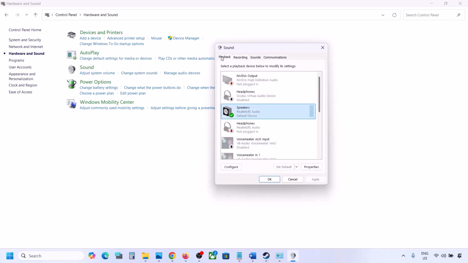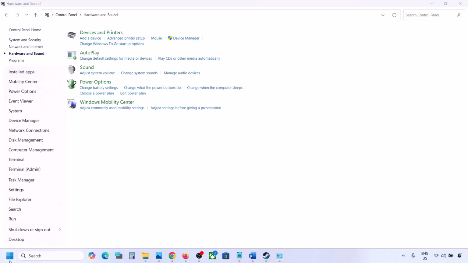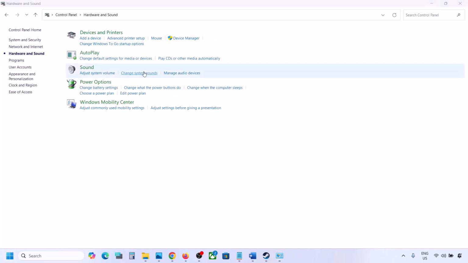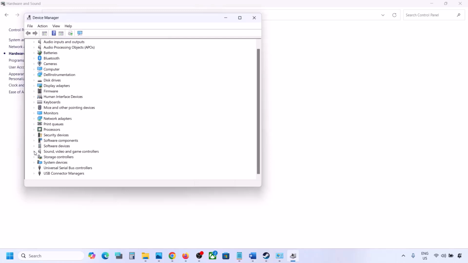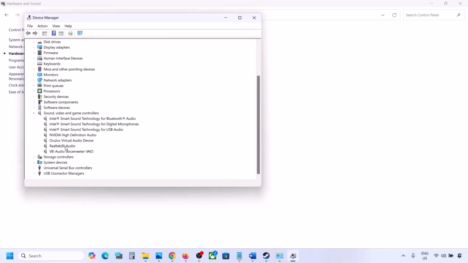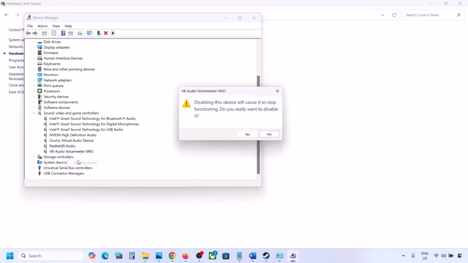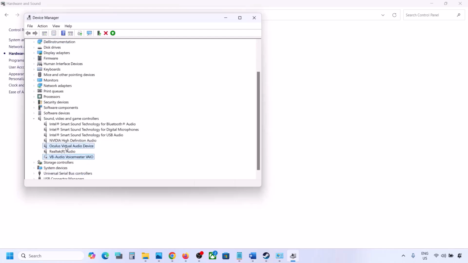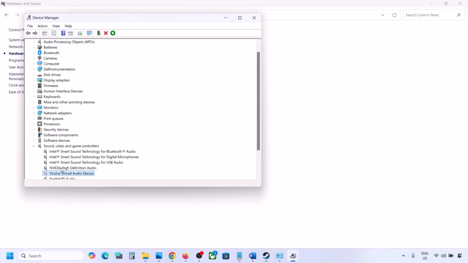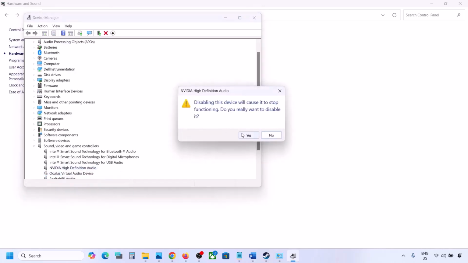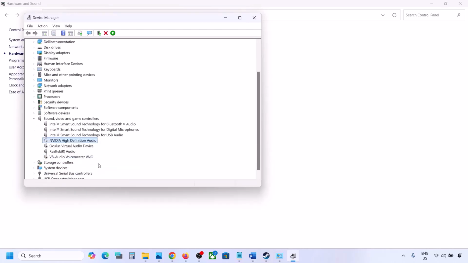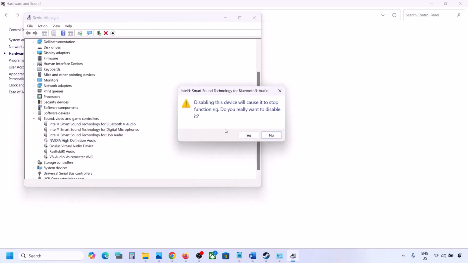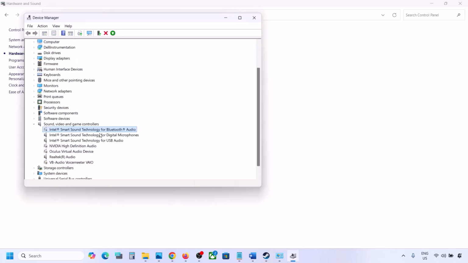So disable, and then you can do the same thing in device manager. Make a right click on the start menu and then go to device manager and then expand sound, video and game controllers, and I'm using this Realtek, and the rest I'm not using, so I will just make a right click and disable it. You can always enable it whenever you want. Simply make a right click and enable it. So I'm not using this Oculus, I will disable it. If you have this NVIDIA which you're not using, you can disable it, and I will disable these. I'm not using these audio devices.